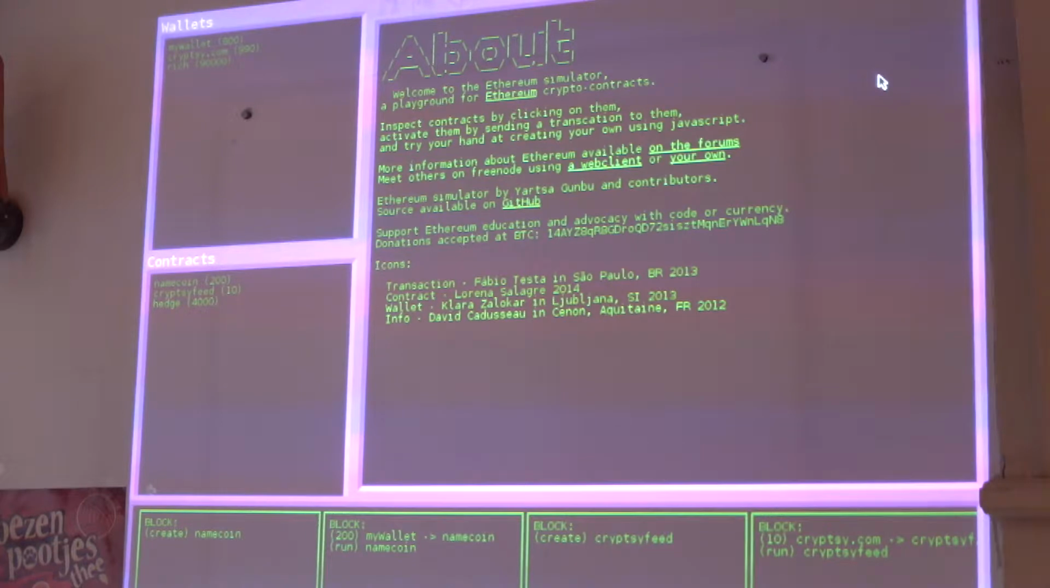Welcome to the Ethereum Simulator, a playground for Ethereum crypto contracts. This is a little online program that you can also visit on your laptop, and you can use it to look at how contracts work in Ethereum. It simulates what Ethereum does in a simple way. It uses a JavaScript-like language to create contracts. Now in current Ethereum contracts you probably program a little bit more in the direction of Lisp, but this also gives you an idea of how it plays out and what you can do with it.